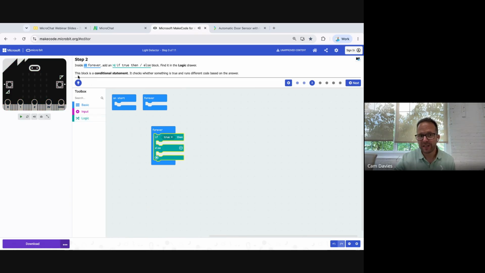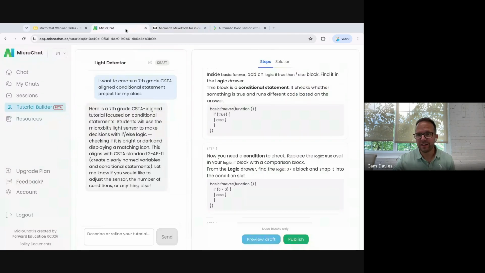So it's basically going to take me step by step. This is a conditional statement, checks whether things are true. Great. So then I can continue to follow this tutorial and create a microbit project and learn my conditional statements. And we did that in about 3 or 4 minutes.